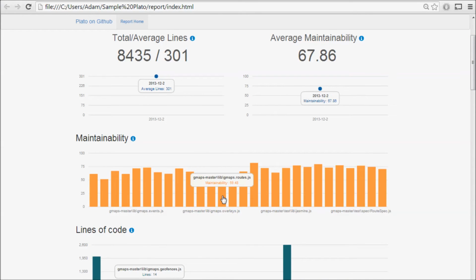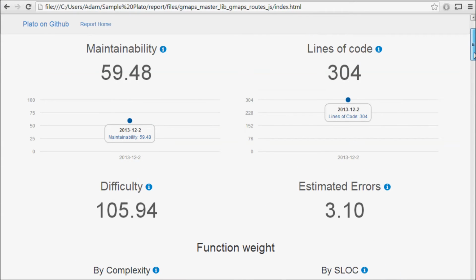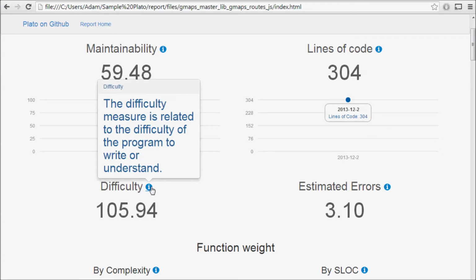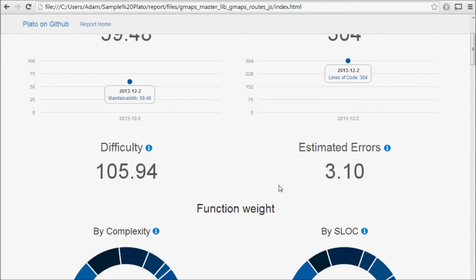Say we're interested in looking at this gmaps.roots.js file. With a simple click on that, we get a file view with its own maintainability score, its difficulty. Now this difficulty is interesting. I'll go more into that here in a minute. But it's essentially a value measuring how hard it is to write the file or to understand it.